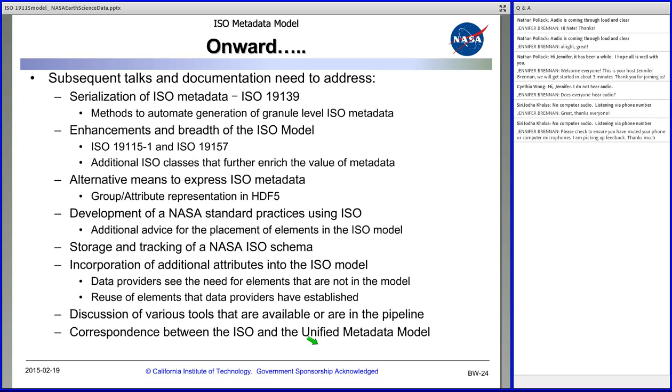All right, so a lot covered, and I do plan to spend the next 6 or 7 months working on some of these things. What can we talk about in a future session, maybe a webinar or even a seminar in the future? Serialization of ISO. In other words, how do we get it into 19139? I have some slides on that. I'll even mention them at the end here where you could get that right now. Enhancements. I've talked about 19115-1 and 19157. We could go into more detail on that, talk about how they enrich the metadata.